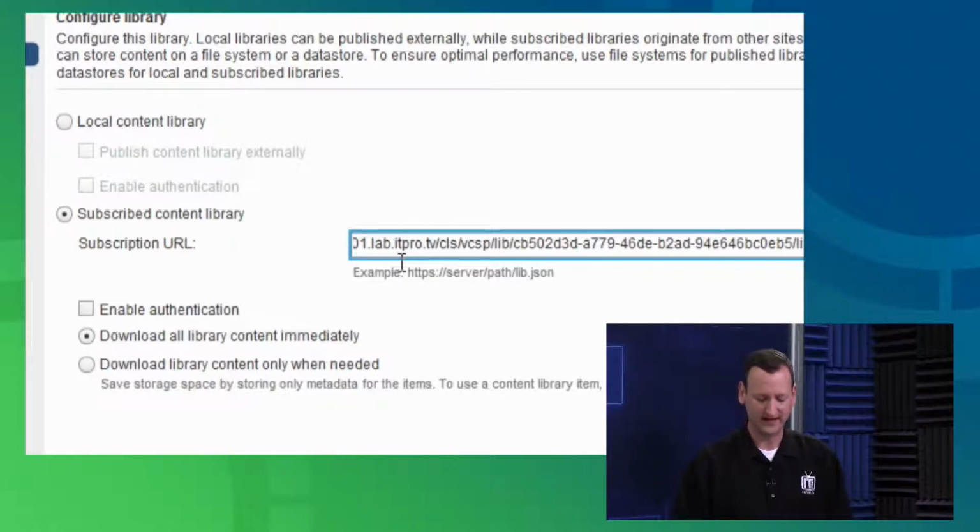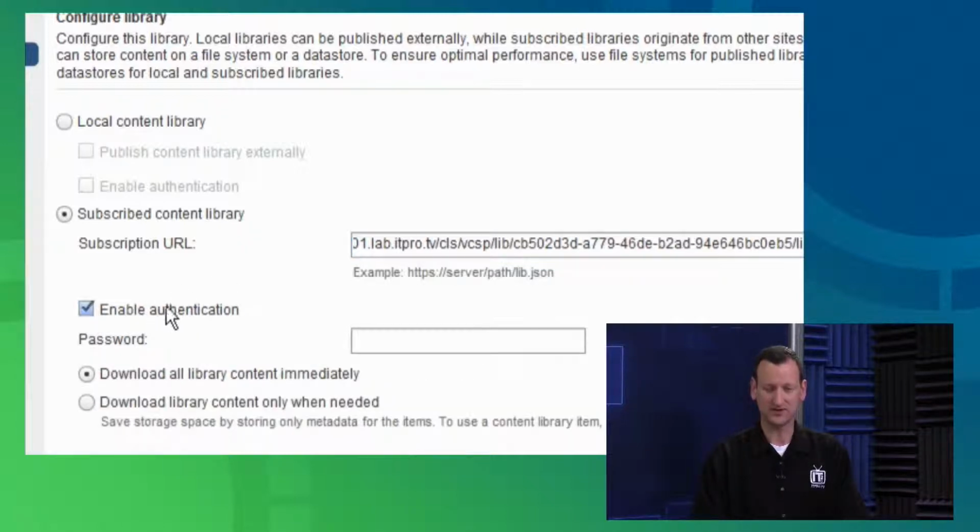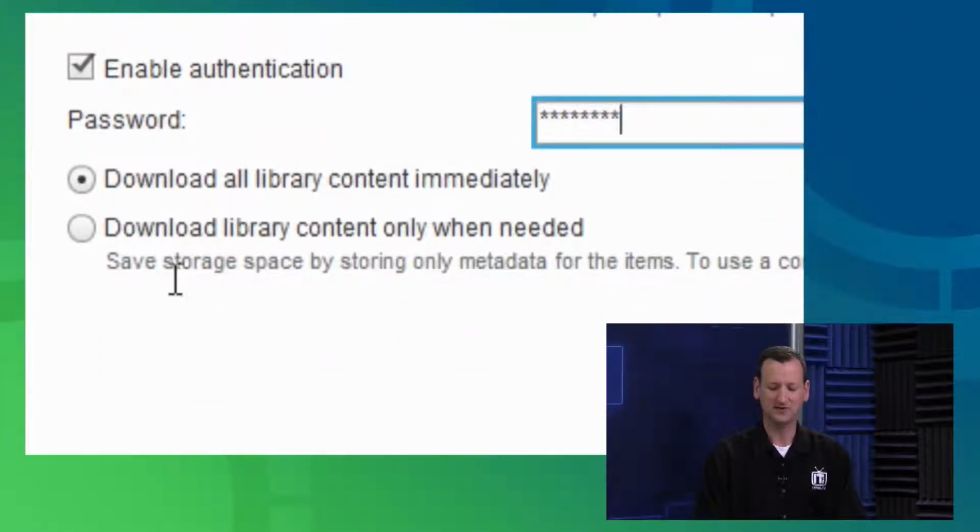Now, when we do that, I've got to provide a password. So I've got a little check mark here that says Enable Authentication, and I can punch in the password that we set for the library. If you don't have a password, you don't need it. And then next is a really important choice. Download all library content immediately, or download library content only when needed.